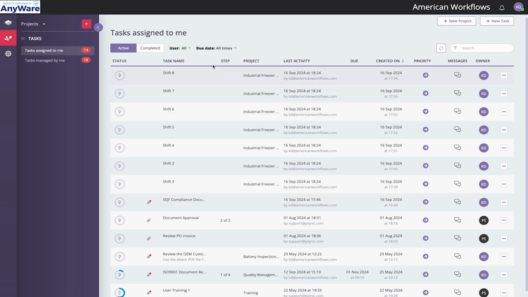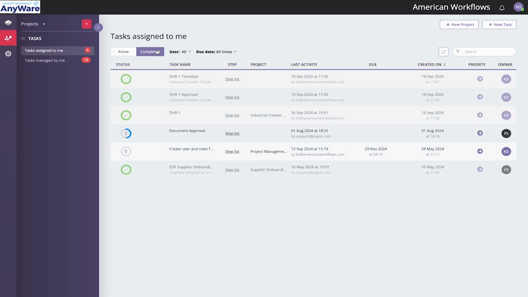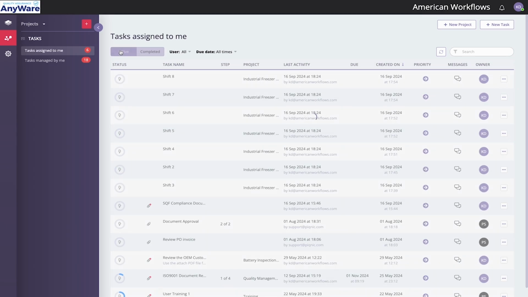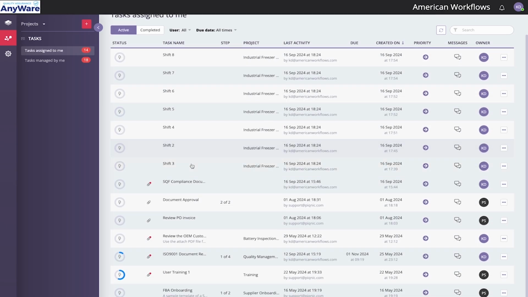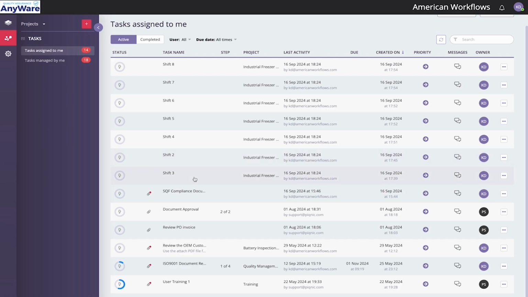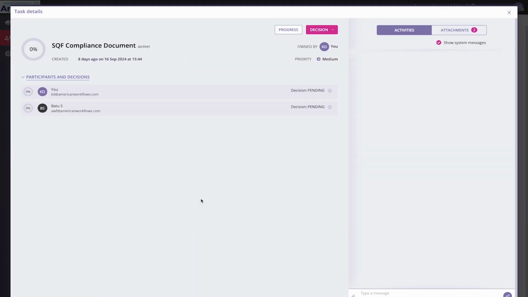If you want to see the completed ones, we can simply switch to completed, and you'll see all your completed tasks that are assigned to me. All right, so once we click on a specific task, for example, let's go with escape compliance document, as you can see, this is a task created 8 days ago, and you can see all the participants and their decisions. As you can see, they're all pending.